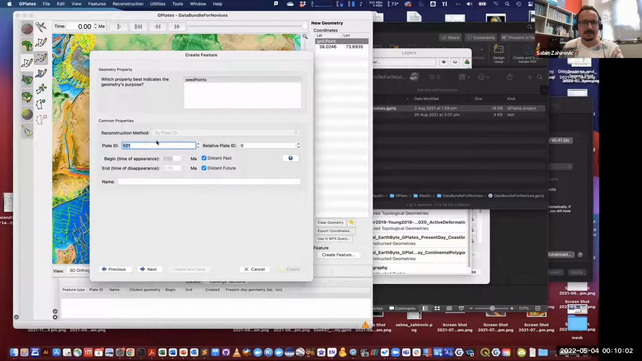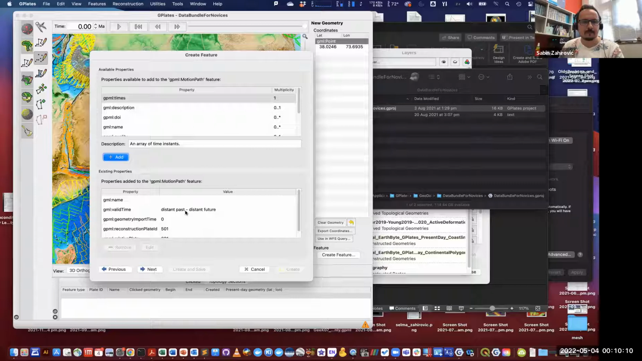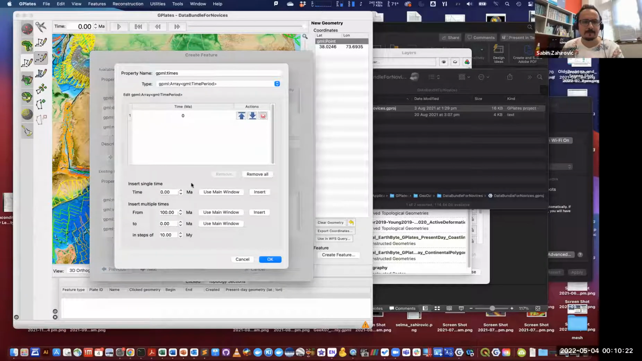Plate ID, well, sure, 501 relative to 301. Okay, and I can create a motion path that's much more visual there. The trick in these motion paths is that you need to actually add this thing called times. So I can click on, highlight it, and click on add.